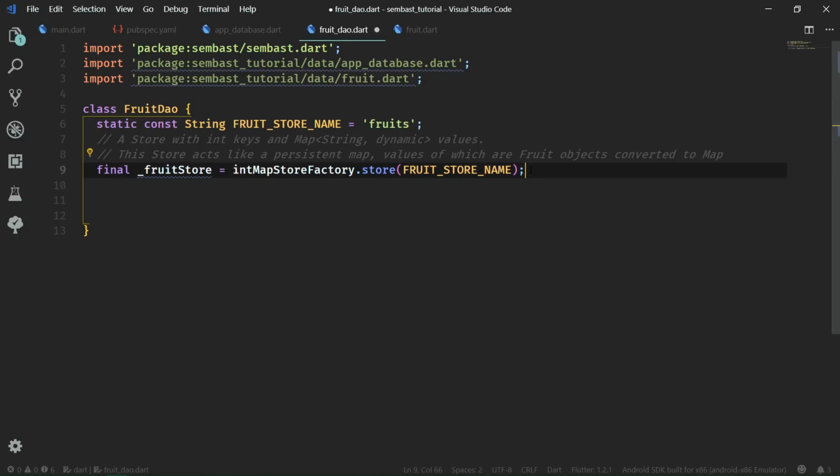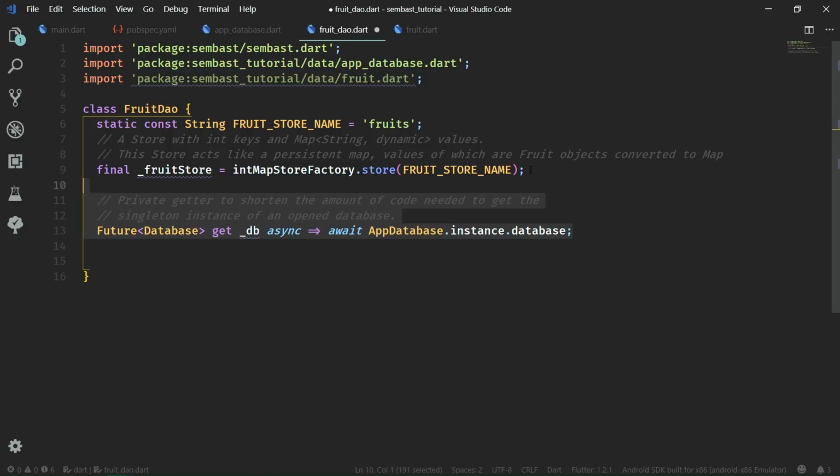Now inside fruit.dao we will need to get hold of the app database instance, and because it's Singleton, it's really easy to get the instance and also the database, the Sembast database instance actually, because all we need to do is to await appDatabase.instance.database, which is the Sembast database getter on our Singleton app database instance, and we are creating this shorthand get only private property called db, just so that we do not need to write this long line of code everywhere where we want to get the database instance, but we can just simply write db, which is much shorter.